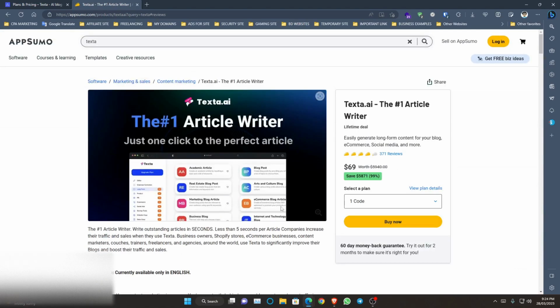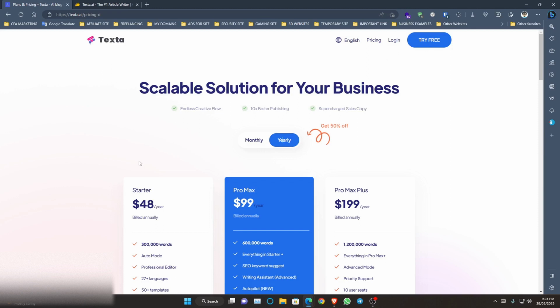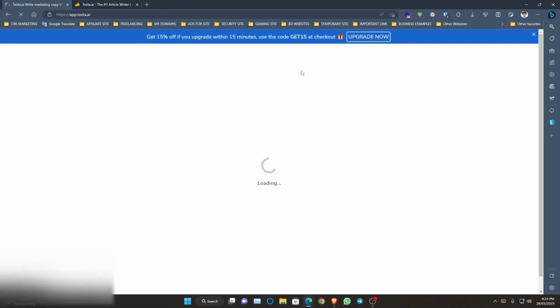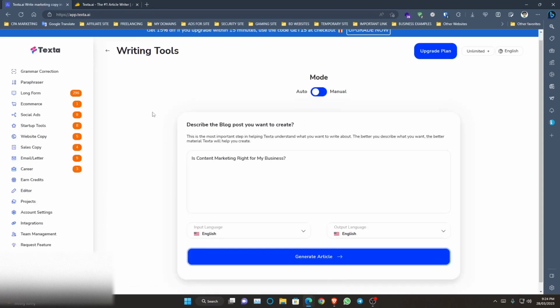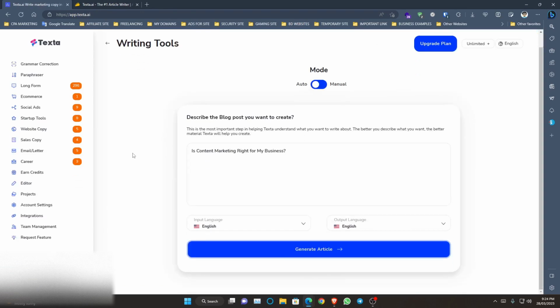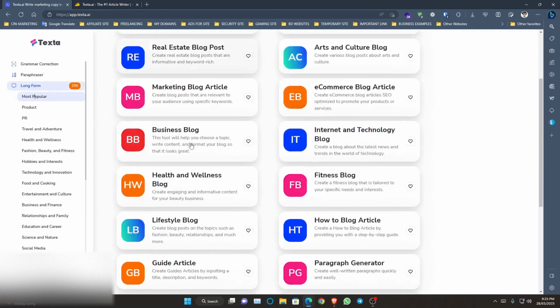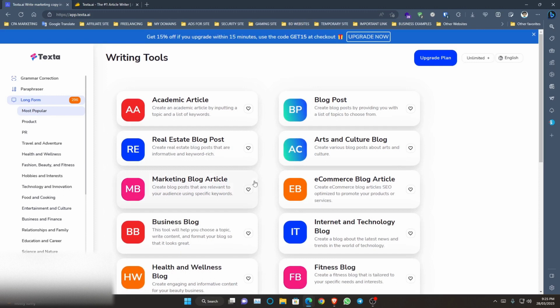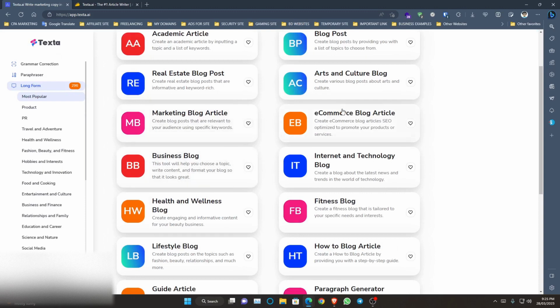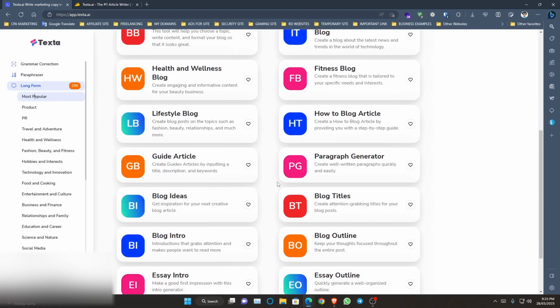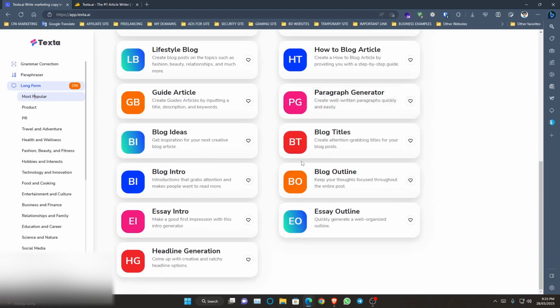So let's go to the software. Let's log in, and here it is. When we are here, you can see the prompts that we can use. Here we can use academic article, blog post, real estate blog post, marketing blog post, e-commerce blog post, and so many categories are available here.